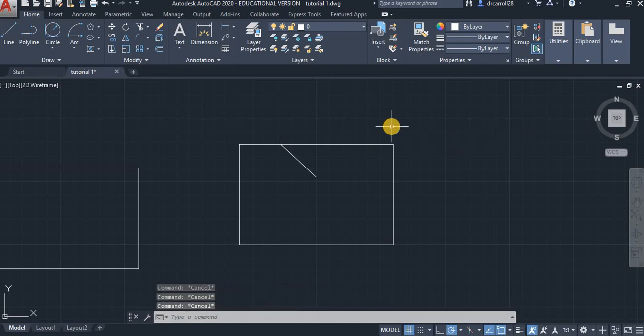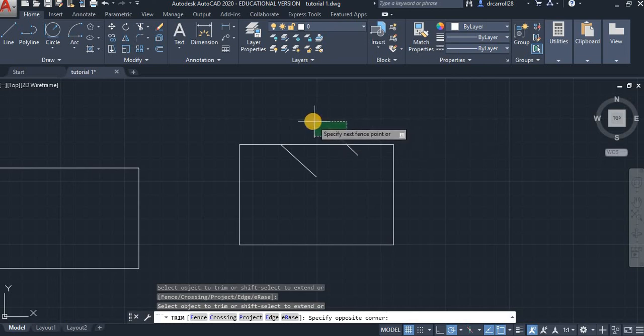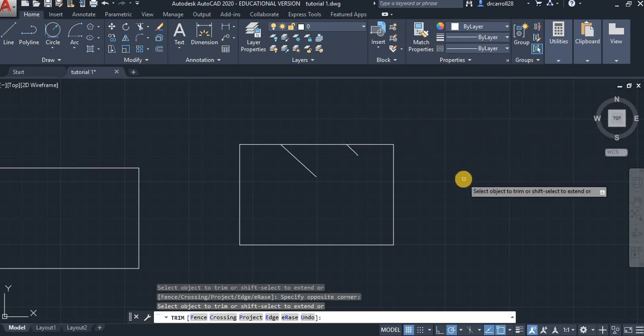Press escape. Now some of you maybe had trouble. Let's do that again. Okay, press escape. There's a line. Type in trim, press enter. If you don't press enter again, it doesn't trim it. Okay, so press escape. So I'm not in a command. Type in trim, enter, press enter again, and then I can select what I want to trim.